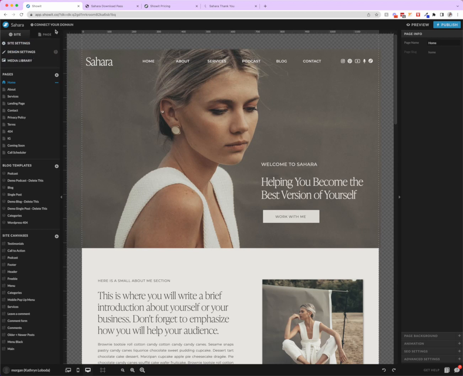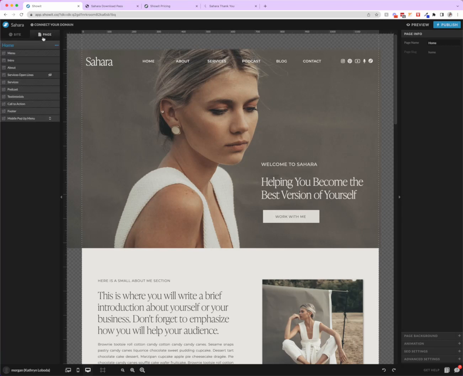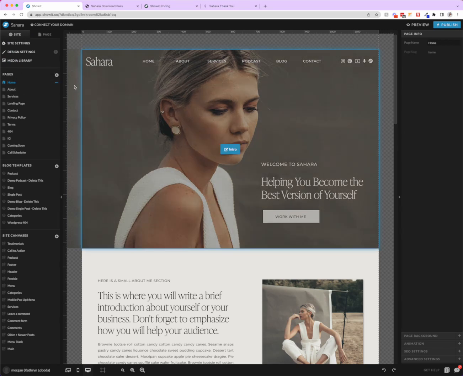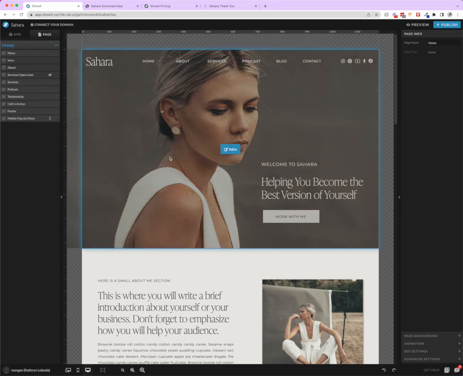We also have this page tab, so this gives you specifics on the exact page. So right now we're on the home page. If we click onto the page, you can see all of the canvases that make up this page. So inside of a site, you have pages, and then inside of pages, you have canvases, and then inside of canvases, you have the actual elements.